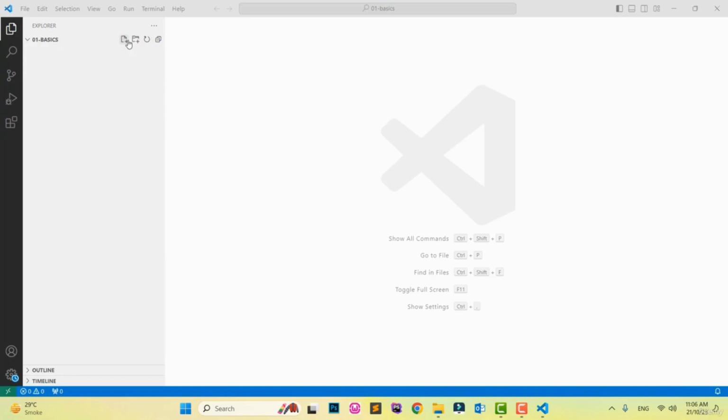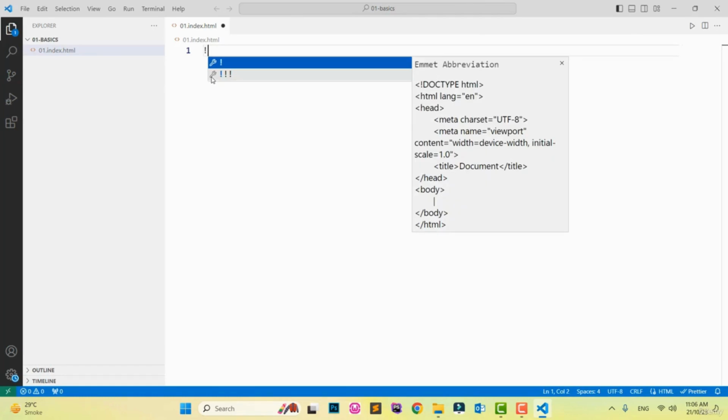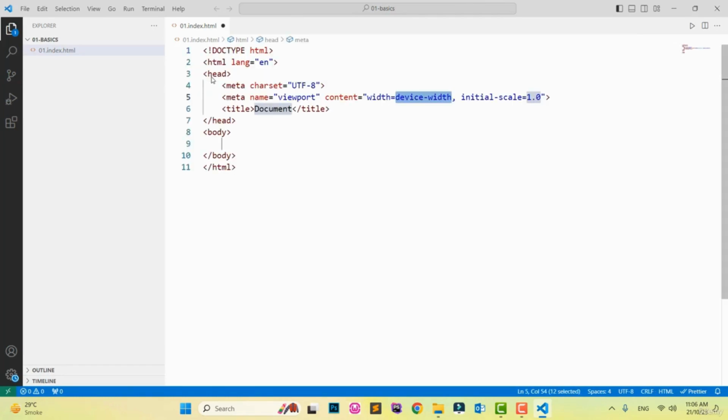So let's create a file with the name of, let's say, index.html. Hit enter, and now if you are using VS Code, you simply need to press shift plus exclamation sign. Then simply press tab, and it will generate a basic structure of an HTML file for you. Basically, VS Code is using the Emmet extension directly, so you don't need to install Emmet separately. It will be pre-installed in this editor, so it will increase your speed of coding.